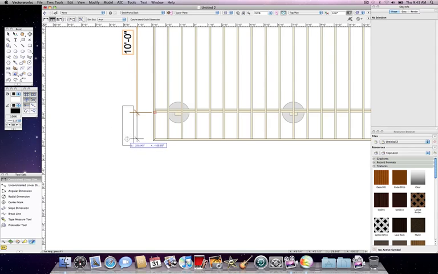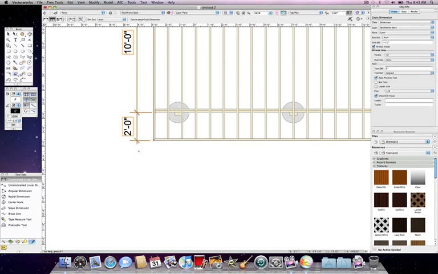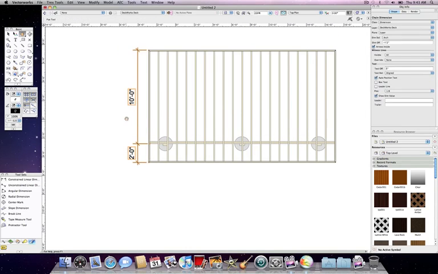Now we want to move to our next spot and go ahead and double click on the next point, closing out our dimensions. You'll see that it will show that from the back of the home to the beam is 10 feet, and then we're cantilevering 2 feet.